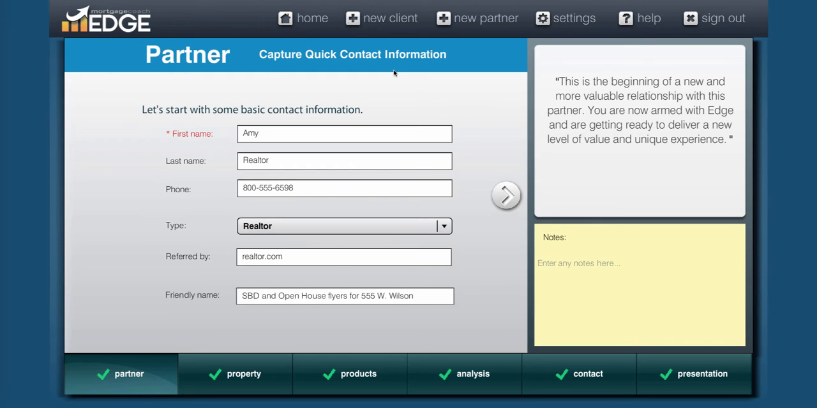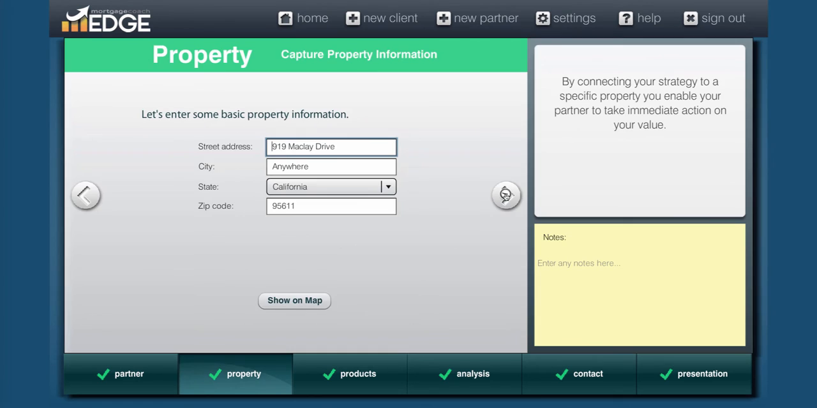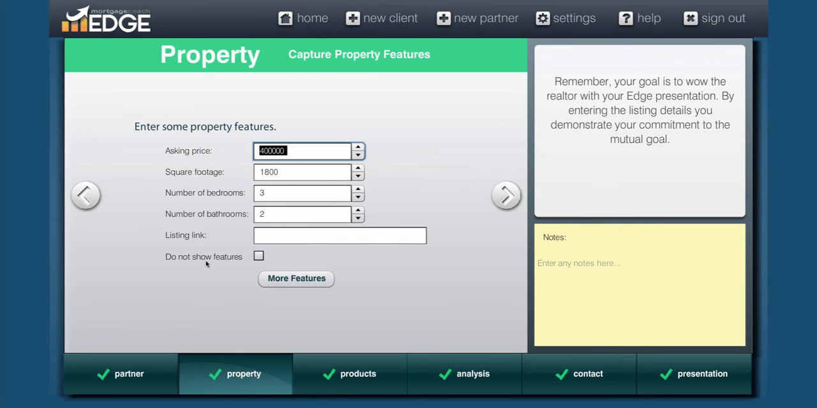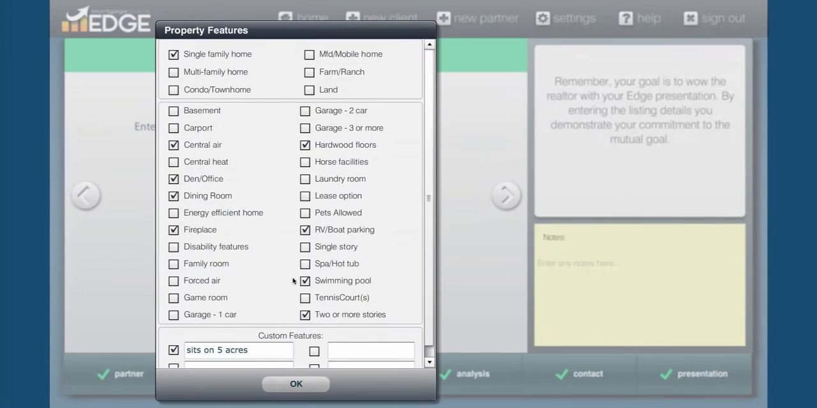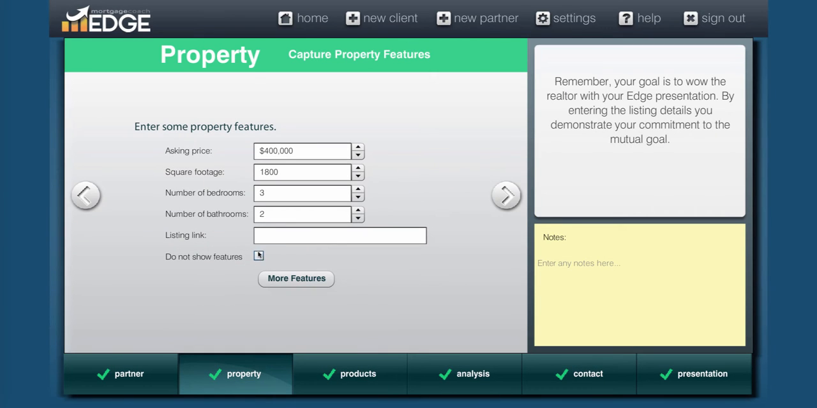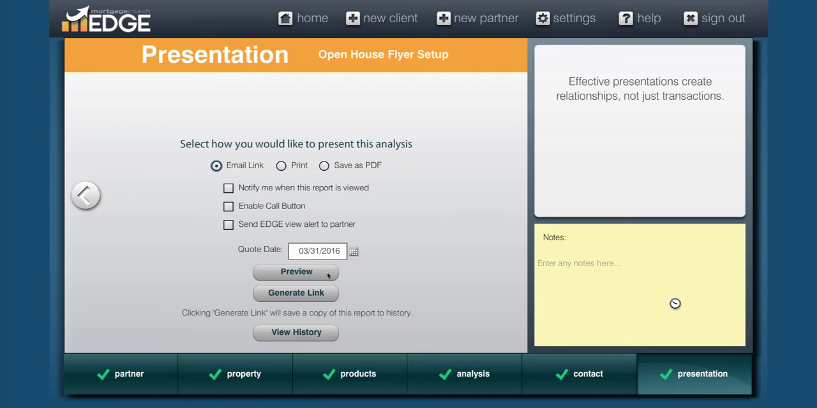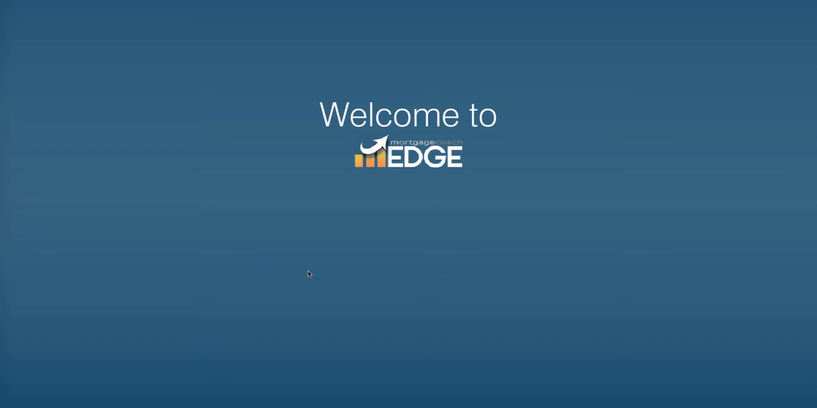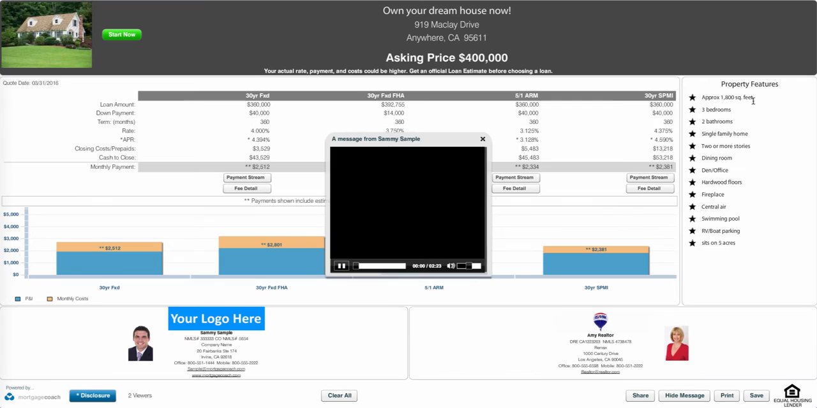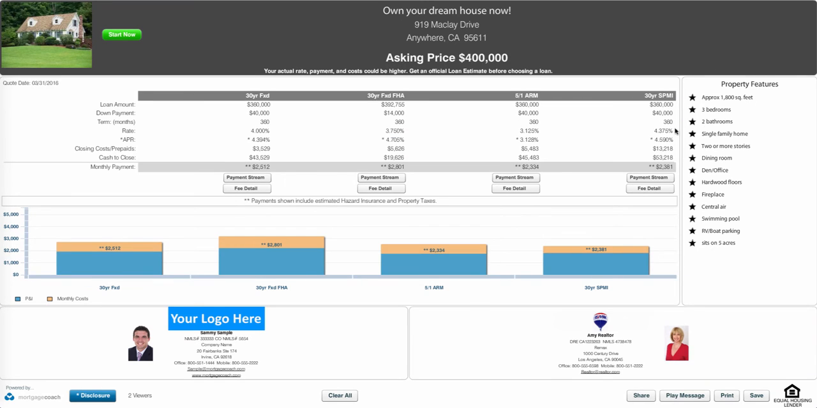So when you're doing an open house presentation, you're doing it as a partner. And you get to the property area where you can indicate what the features are. You now have the ability to hide features. So right now, if I go ahead and check all these boxes here, hit OK, and I leave my features box unchecked, my final presentation is going to show the property features pane on the right-hand side. And you can see that looks like this.